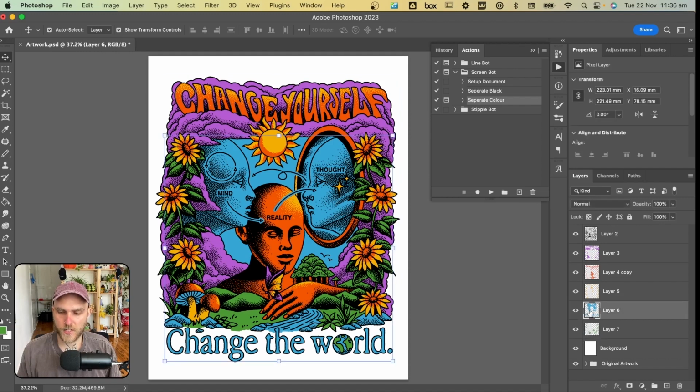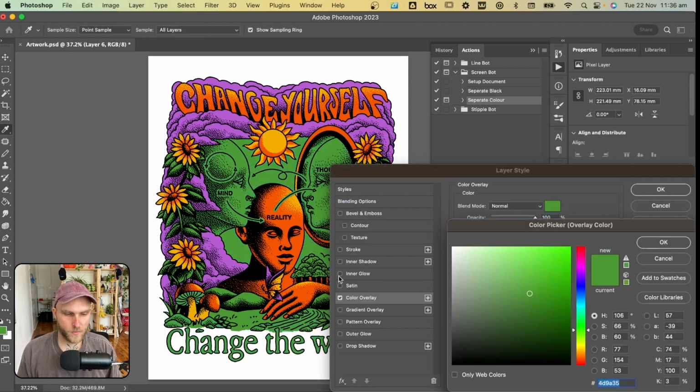And if we want to change the colors slightly, we can just add a color overlay and slightly tweak that however we might need to. And it's all easy in one layer.